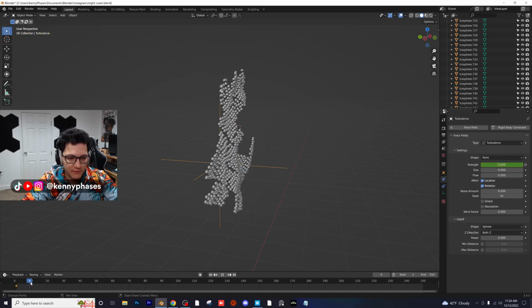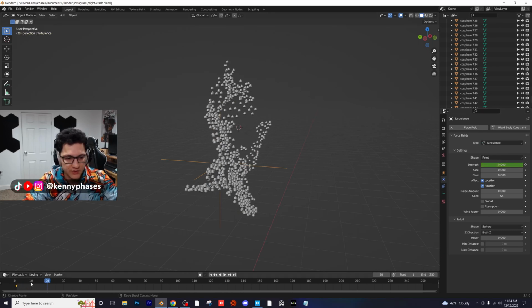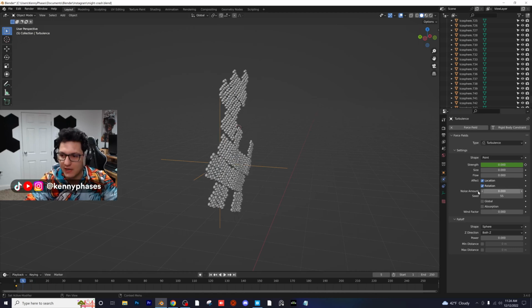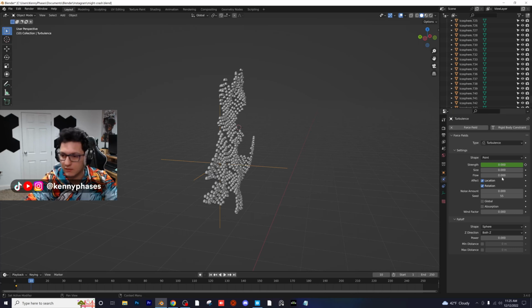And then I'm gonna go to frame 5, and I'm gonna make it 100. Now, let's do frame 10. All right, now I'm gonna make it 100. So it's gonna go from 0 to 100 within 10 frames.